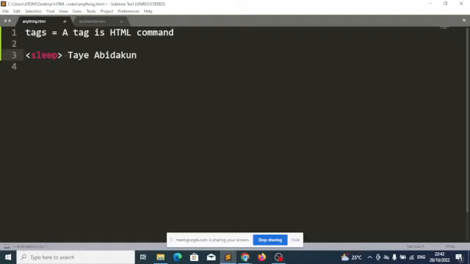Then you now close it. Less than. Note the difference. Note that there's a slash here, but there's no slash here. This is the beginning, and this is the end. When you open a tag, you close it back. What I'm just doing is I'm saying Taye Abidakun sleep.